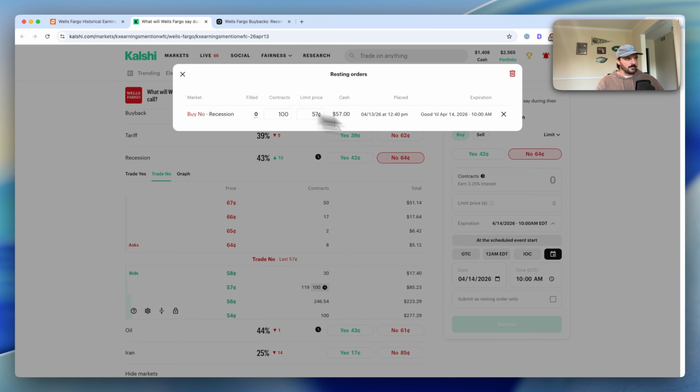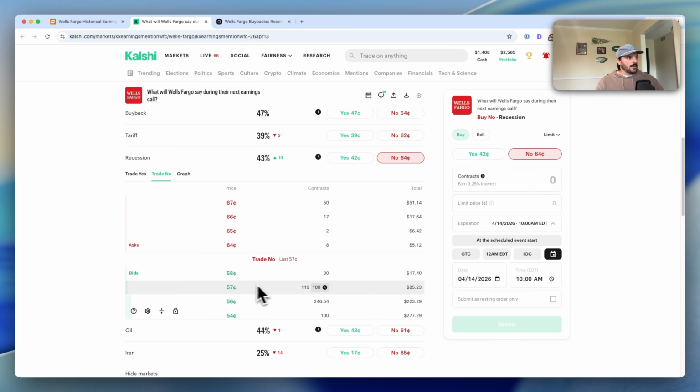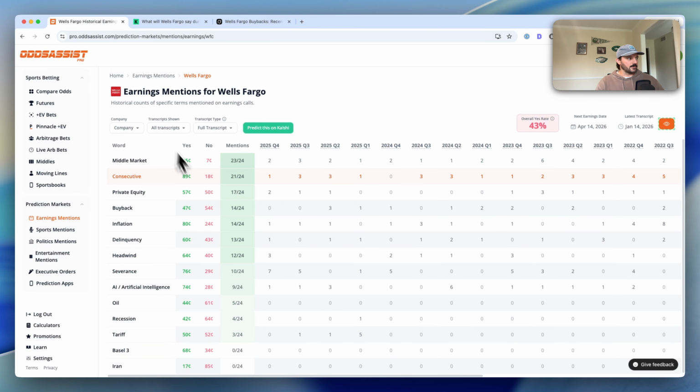Good till, okay. I'm gonna make sure that I had the expiration set. I might add to this position. We'll see how things shift. If people are buying up yes, then maybe I'll buy more, see if I can get in at a better price. But I like that. And then what else do we have?